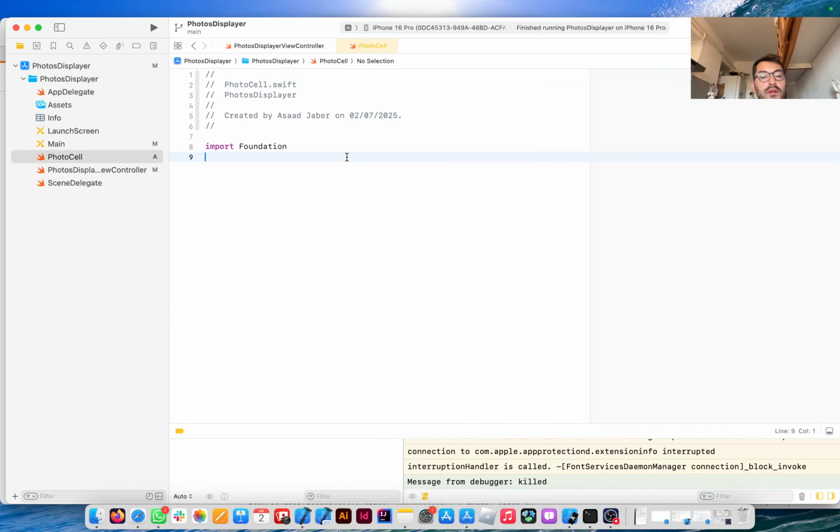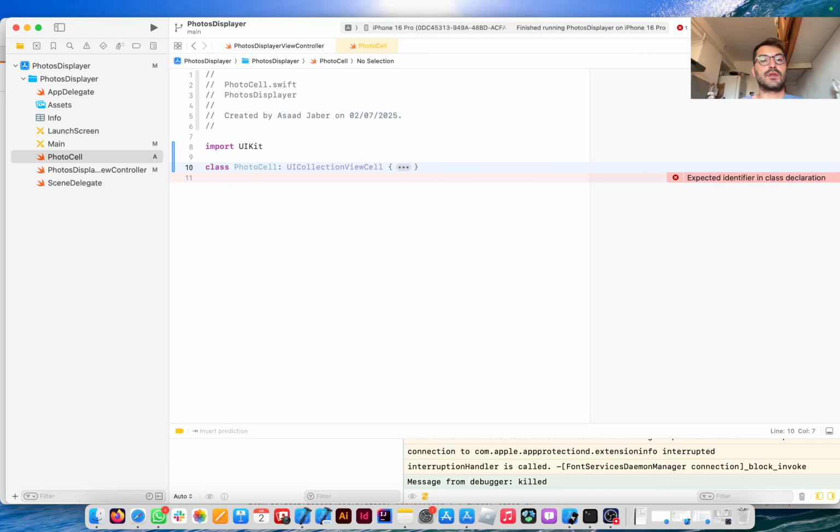like that. And I'm going to put import UIKit. I'm going to remove this, and I'm going to say class PhotoCell, subclass of UICollectionViewCell. And it's going to have the image view, which I'm going to call photoImageView.